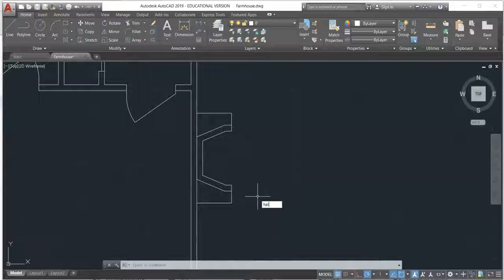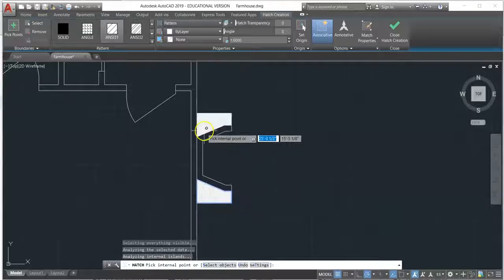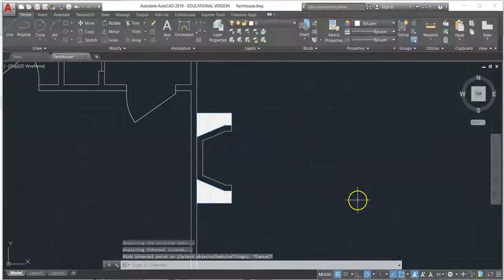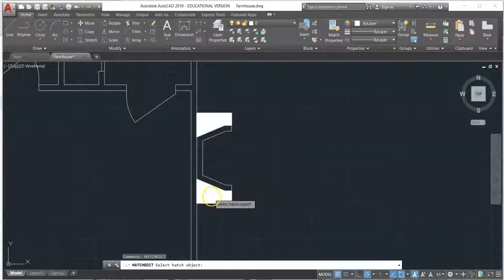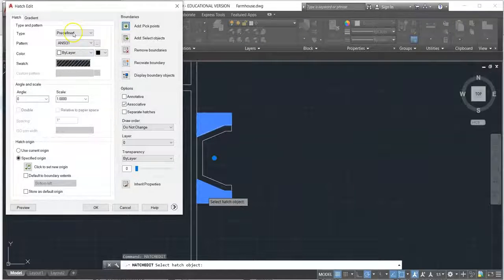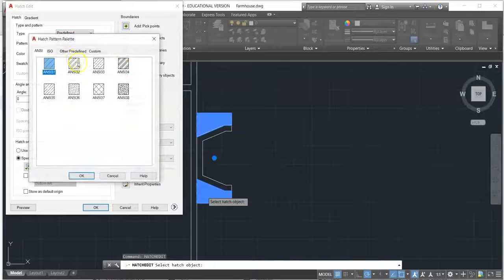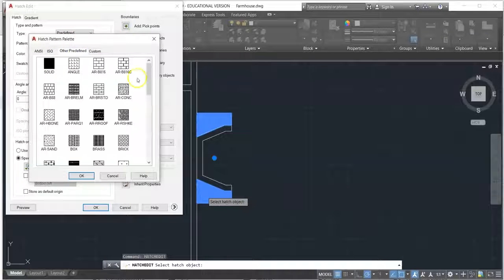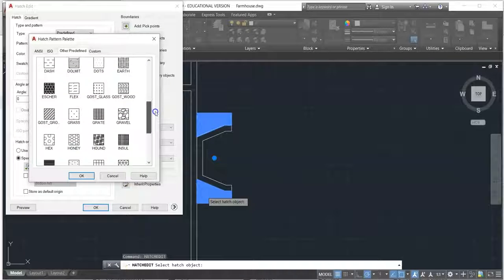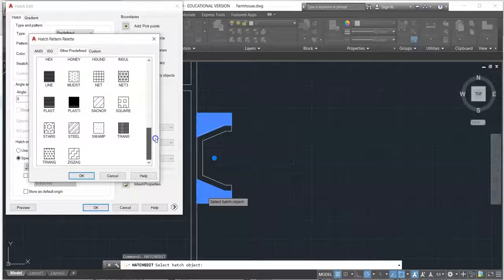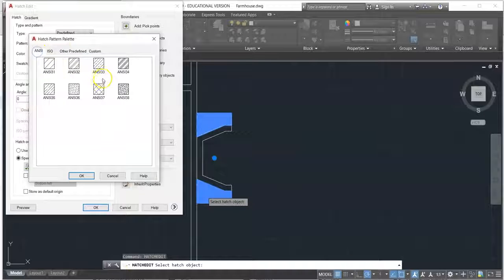So I type in hatch, hit enter, and I'm going to hatch this and that, hit escape, type in hatch edit, enter, and I want to edit both of these. And then this little box pops up. I like to go to swatches, other predefined, and you can pick any pattern you like. You can go back to ANSI and just choose one here. Let's choose this one.